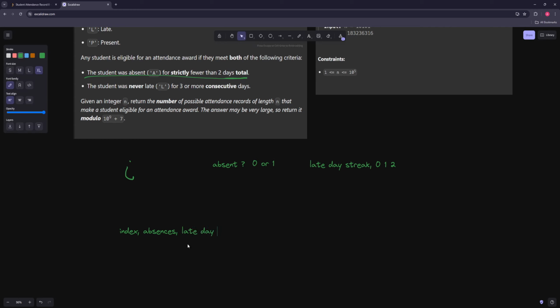So we can have a DP function where we have an index, which is up to 10 to the 5th, which is fine. Let's just actually write it like this: 10 to the 5th.